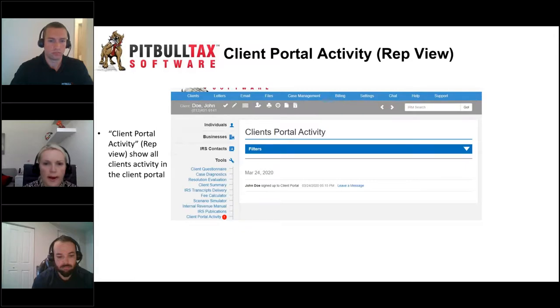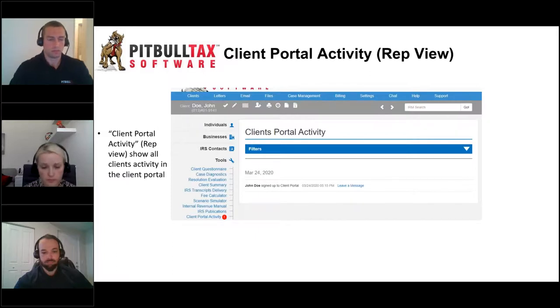Does a mobile app work on iPad and how to download it? I believe yes, it does work on iPad. I've never used it. It's useful on the phones, but Dylan said yes, you can. I guess he tried to download it on iPad. So to download PitBullTax Mobile, you can go to the App Store or Google Play. It works with both Androids and iPhones, and just search for PitBullTax Mobile, and you can download it. It's free. It's available to all customers of PitBullTax. It's not available to your clients, only to you as a representative.